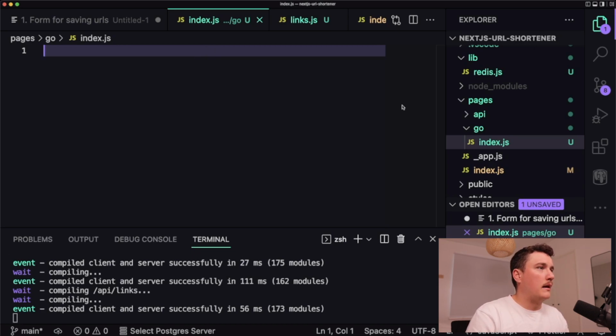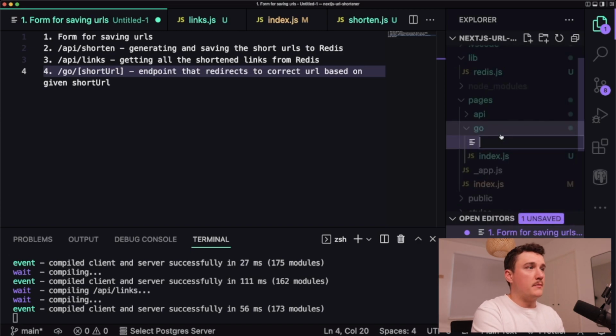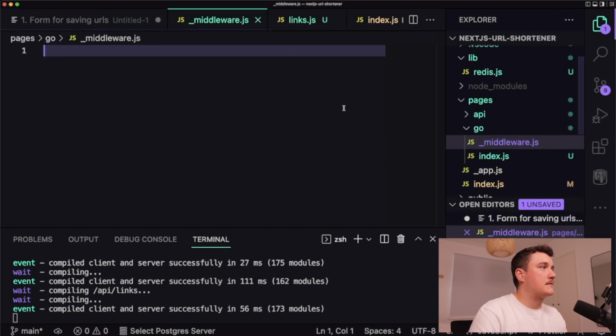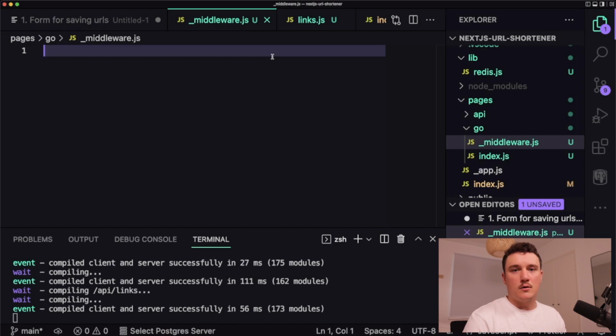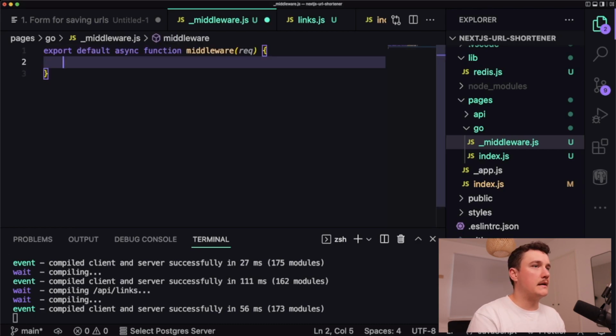But for now, let's leave this index.js just empty over here and add a new file to that Go folder called _middleware, like this. So this file will handle the redirection of the requests based on that short URL. So let's start by adding the middleware handler like this.